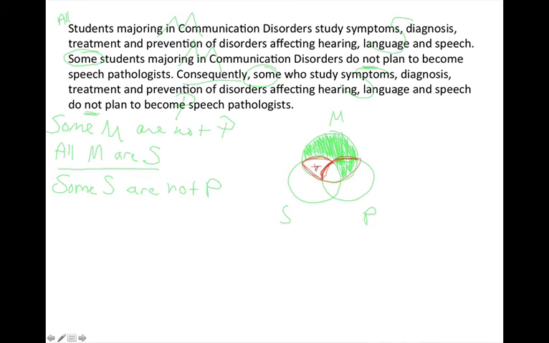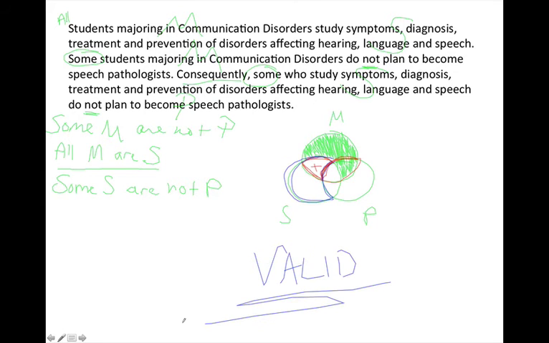Now let's stop and look at our conclusion. Some S are not P. When we look to see if the conclusion appears, we're looking to see if there's an X within this blue outlined area, and there is. This argument is valid.